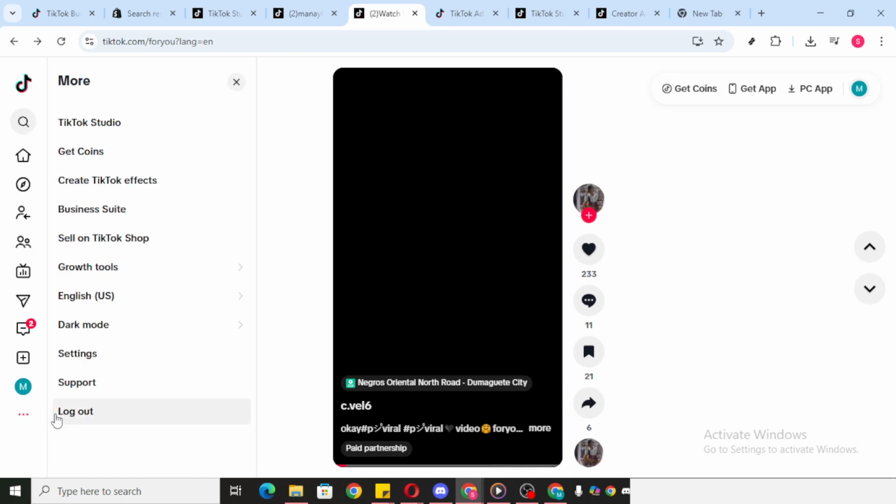Next, go to the menu. On most devices, you'll find this by tapping the More button, which looks like 3 lines in the top corner of your profile. This opens up your main settings area where TikTok keeps all account options.